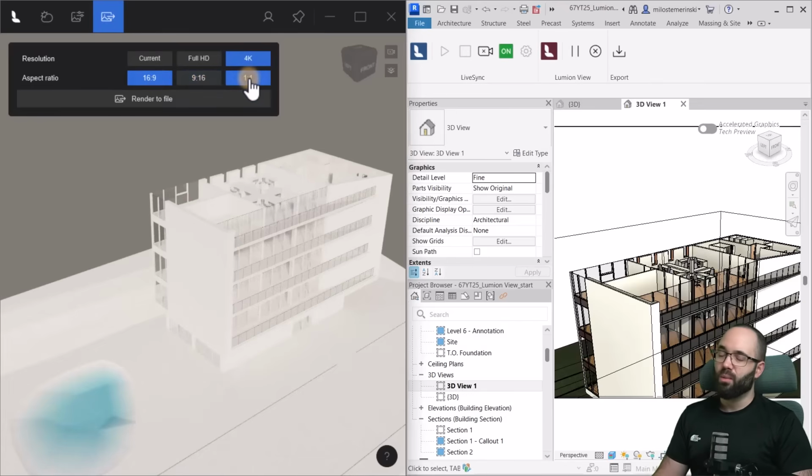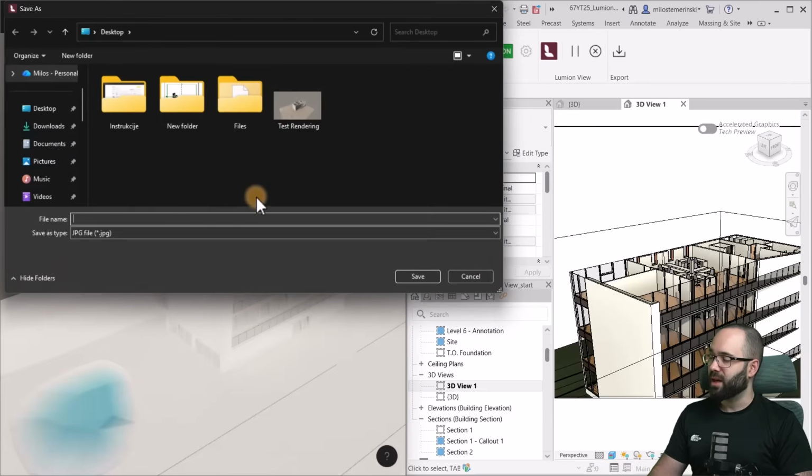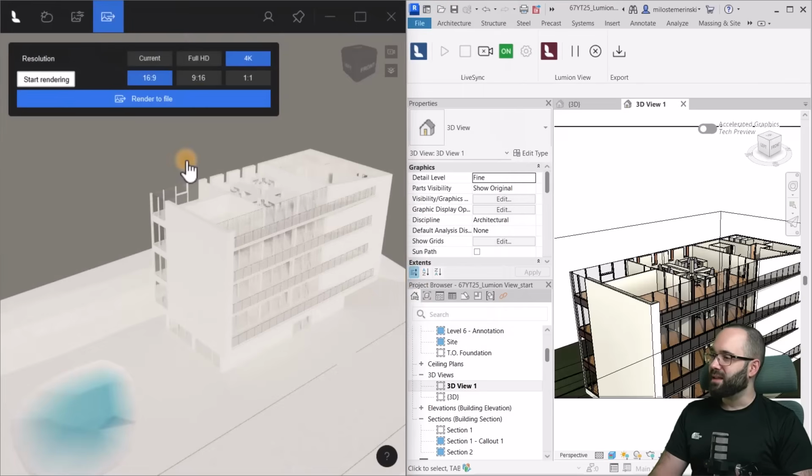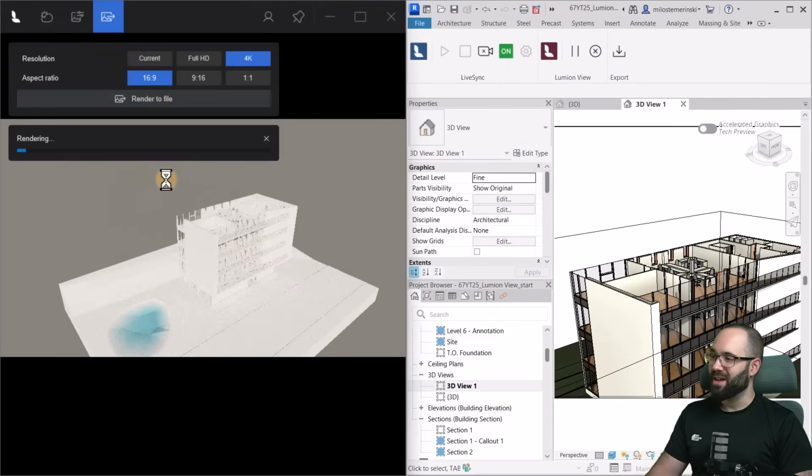And then you have 1 by 1, which can be useful. This is a rectangular format. For example, if you're posting on LinkedIn or Instagram, this is usually going to be a format that works very well there. So you can just pick out which one you want. So you pick the resolution, the aspect ratio, and then you click on render to file, and you can just render on your computer. I have already done one test rendering, so let's do a test rendering number two, hit save, and let's wait for a few moments to see what that looks like.